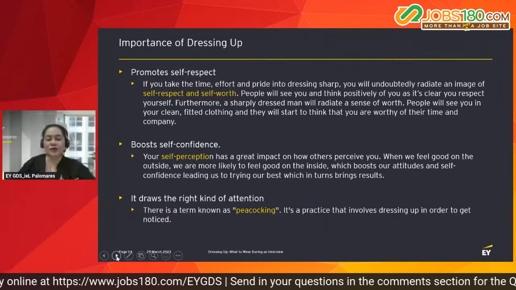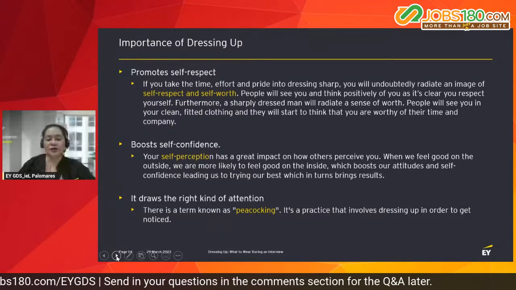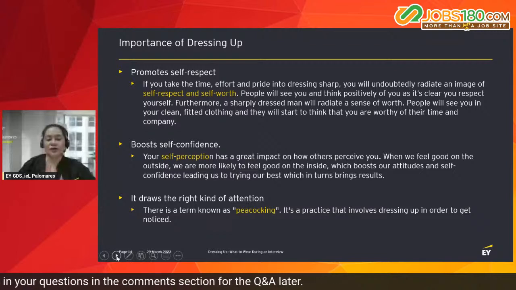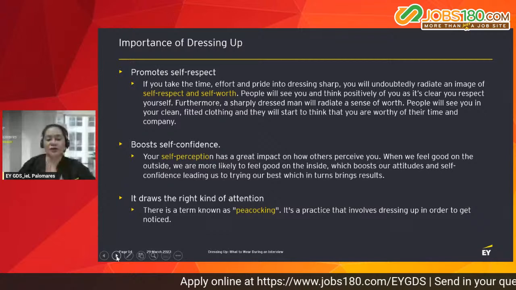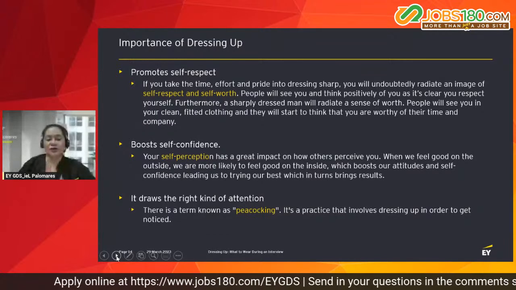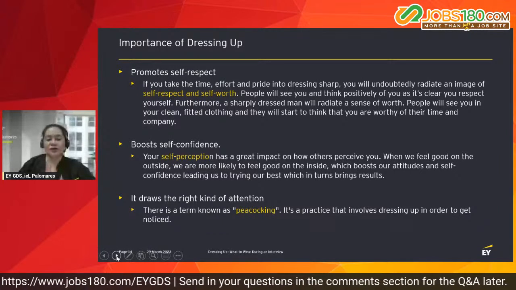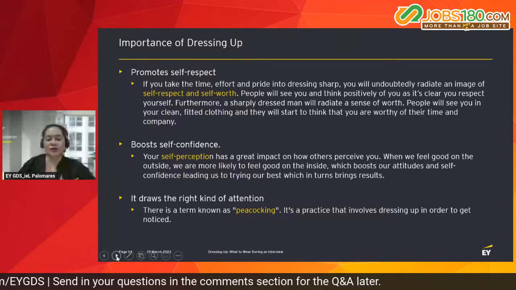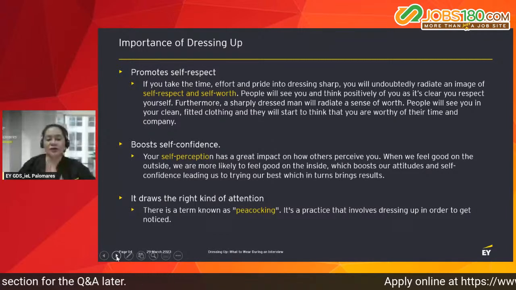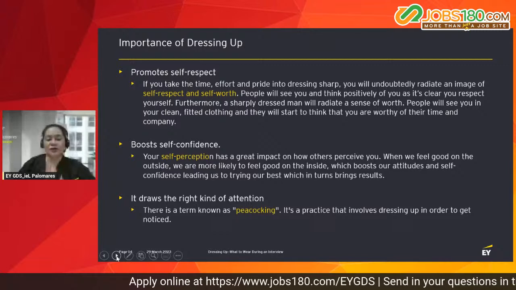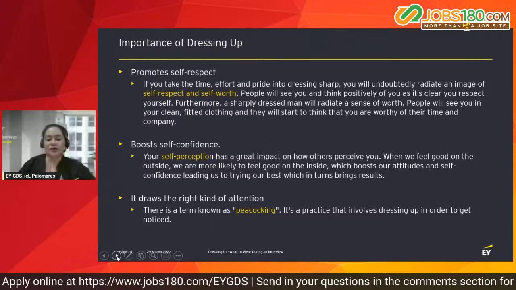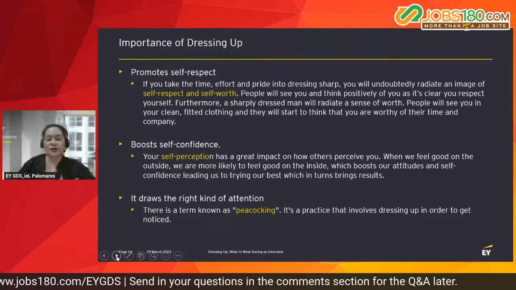So, if you're familiar with the term peacocking, or you're familiar, right, with peacocks, how they show and flash their feathers like that. It's a practice that involves dressing up in order to get noticed. Okay, notice in a positive way, not notice that you're wearing like a plunging backless and a mid-rib type of top during an interview in a micro miniskirt. Not unless, of course, you're trying to apply for a model post or like something that will be representing a company for a certain media ad. That's of course different. You will be required to dress like that. But if you're trying to be, let's say, part of EY, for example, then we will not be promoting that kind of outfit during an interview.